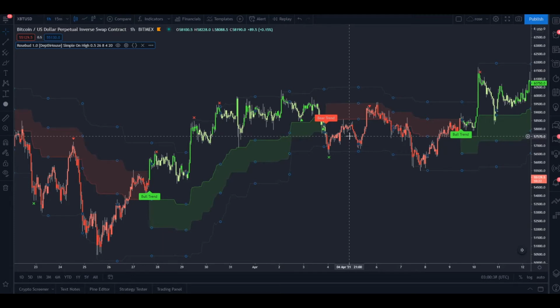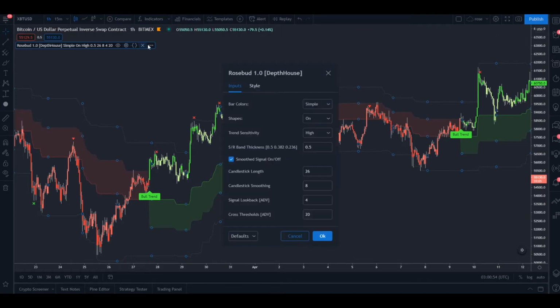Now, this increases sensitivity, and a lot of times when you increase sensitivity, this increases noise. So noise can lead to faulty signals, and based on backtest data, over long periods of time, the low settings seem to be the most profitable. So let's go ahead and change that back.